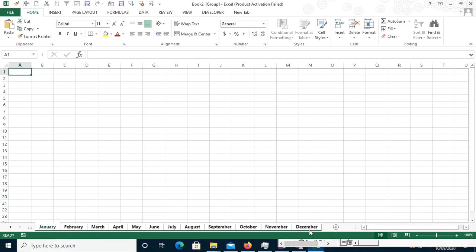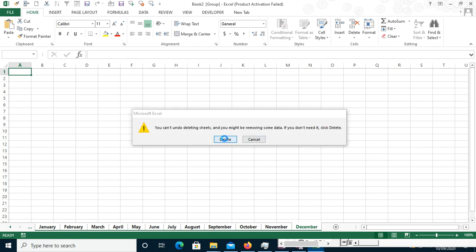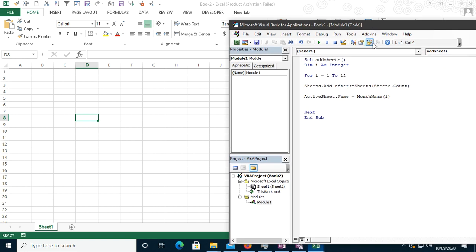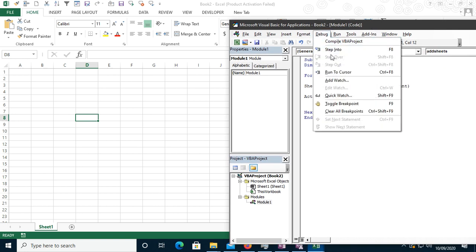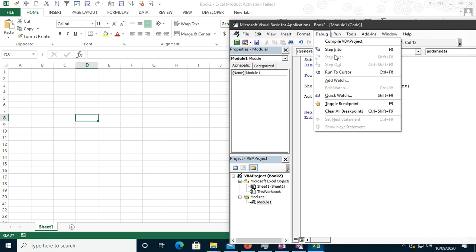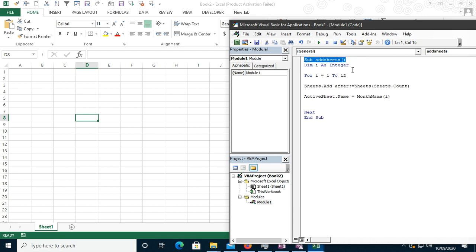So I'm going to delete all the sheets. I have selected all the sheets, right click over here and delete all the sheets. Now I will show it to you in debug mode, how it's running, right? In order to run debug mode, you can see that in the Debug option we have F8 Step Into. Step Into means it will step into the code line by line. I will press F8, then F8, and the color of this line automatically changes to yellow.